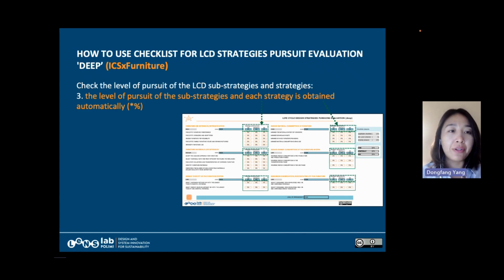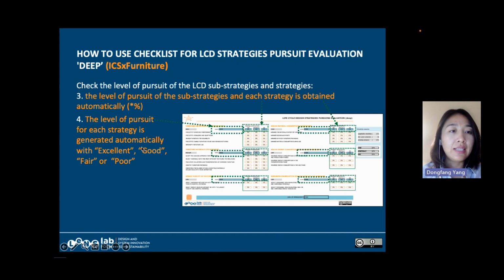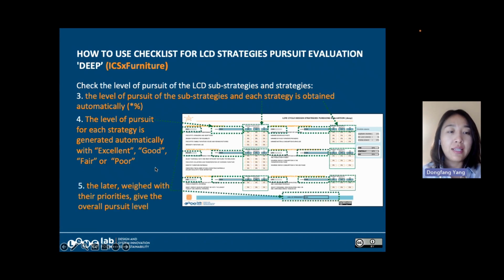Here, the level of pursuit of the sub-strategies and each strategy is obtained automatically with the unit of percentage. And then the level of pursuit for each strategy is generated automatically with text, including excellent, good, fair, or poor. Then, the level of pursuit for each strategy, weighted with their priorities, gives the overall pursuit level.